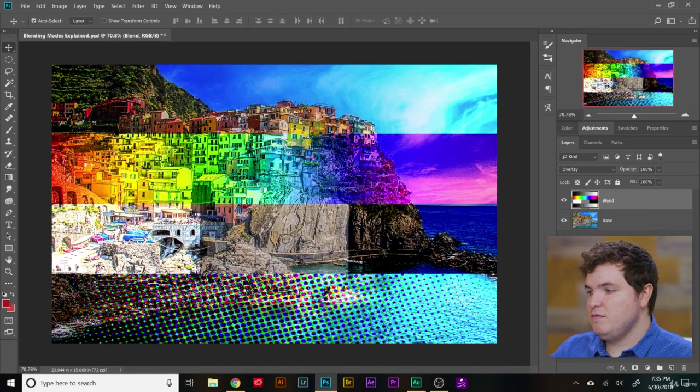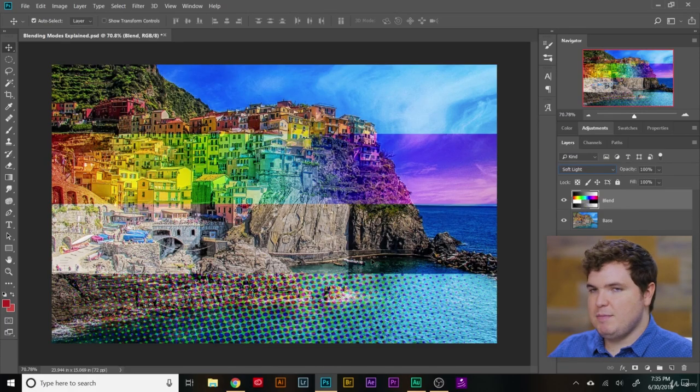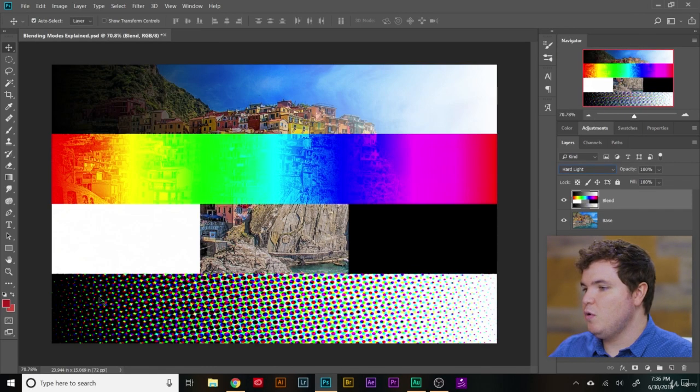Where it's darker than 50% gray, we have a darkening effect. Where it's brighter than 50% gray, we have a lightening effect. And that is why this is called a contrast blending mode, because it both lightens and darkens areas of your image. After overlay, we have soft light. This does the same thing, just with less intensity. And then we have hard light. Hard light does the same thing, but with more intensity.